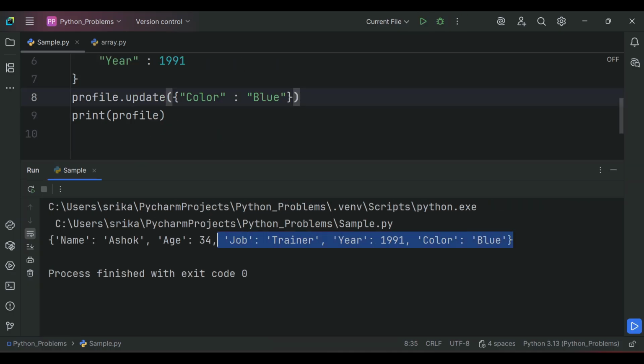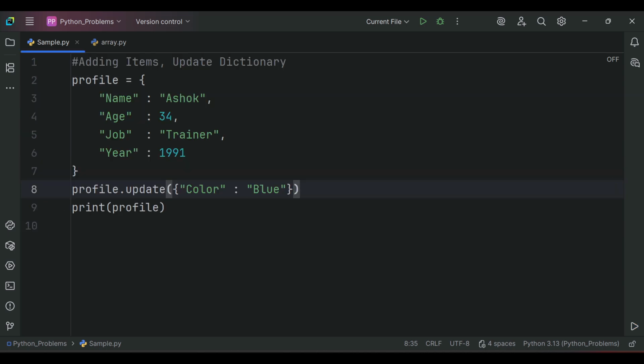Like this, if you want to update or add any new key-value pair to the dictionary, you can add in these two ways: one is by using square braces and the second one is by using the update method.